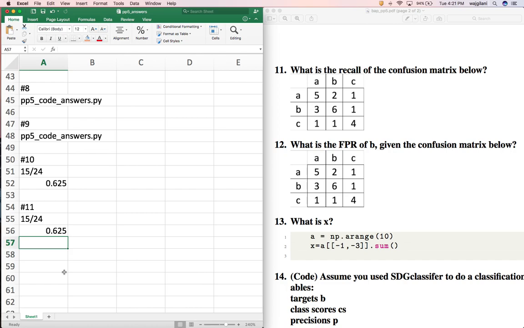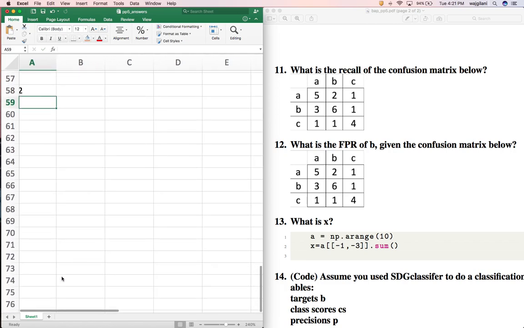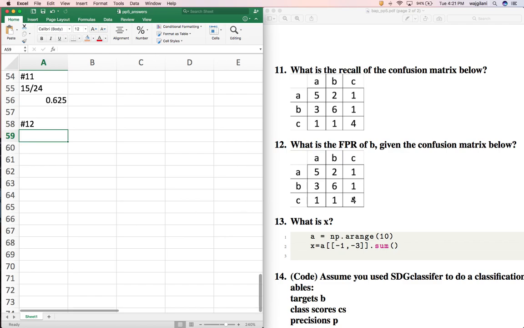When you do it overall for the matrix, it ends up being the same. And for 12, it finally gives you a more suitable problem. For number 12, what is the false positive rate of B, given the confusion matrix below? Now again, what is the definition of false positive rate? It's the false positives divided by the actual no's.